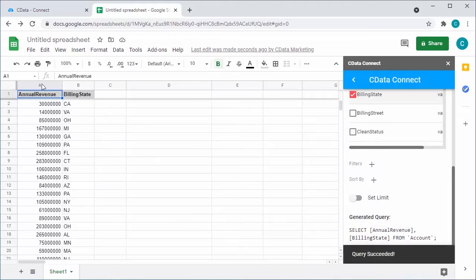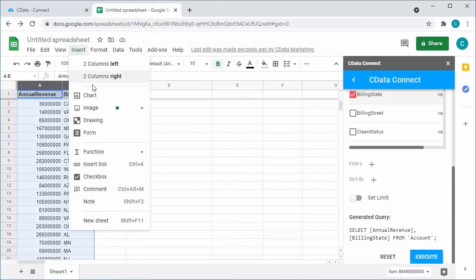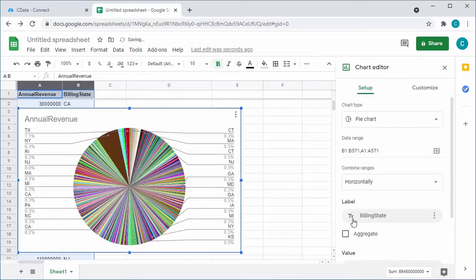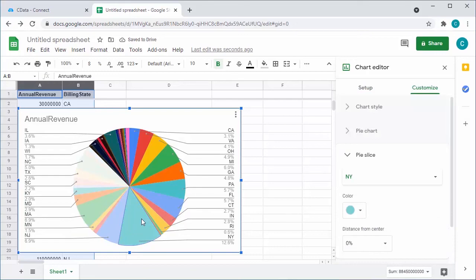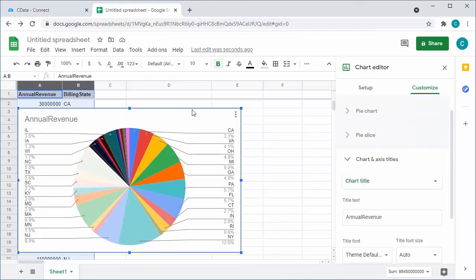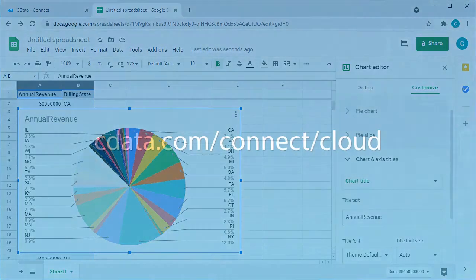After connecting to your Snowflake data, select the data you wish to visualize and pick a chart type. At this point, you have a direct cloud-to-cloud connection to live Snowflake data from Google Sheets. Now you can easily visualize, report on, and analyze your Snowflake data with no need for replication.